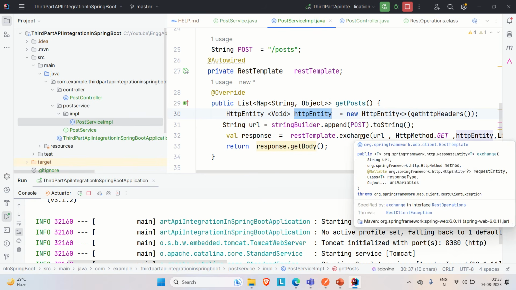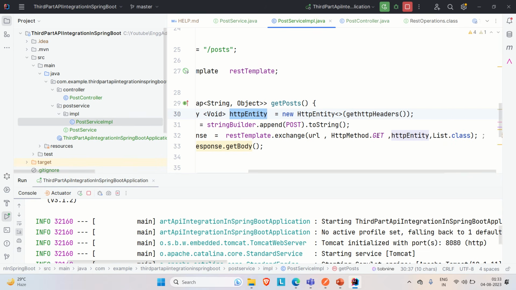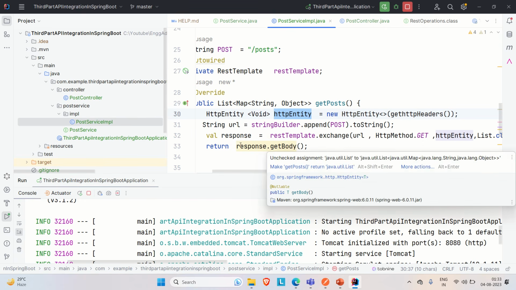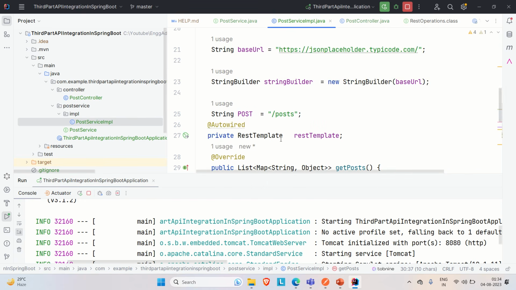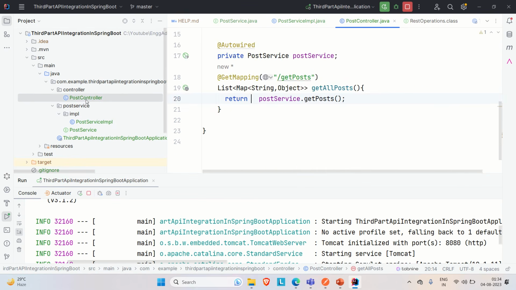So I have already explained you about the exchange method. In the exchange method we have to pass the URL, the method type, the entity, and the return type of this response. Okay, we are catching this response in a variable called response, and then extracting out the body out of it, and then returning it. And finally we are calling this get post method inside the controller that we have created here.